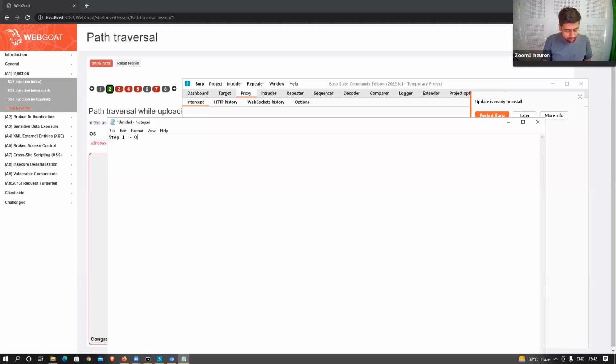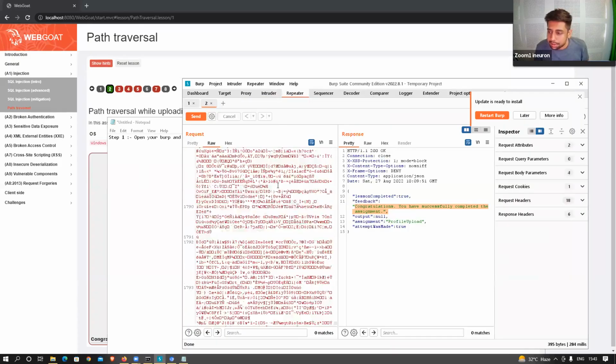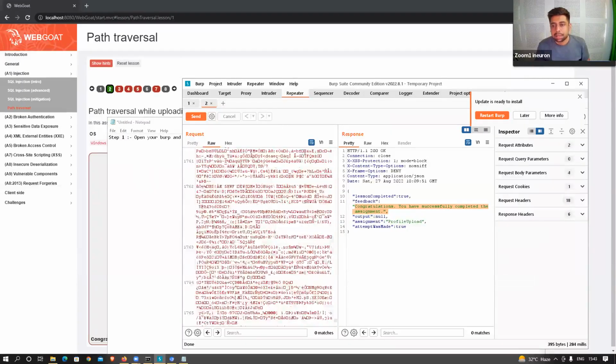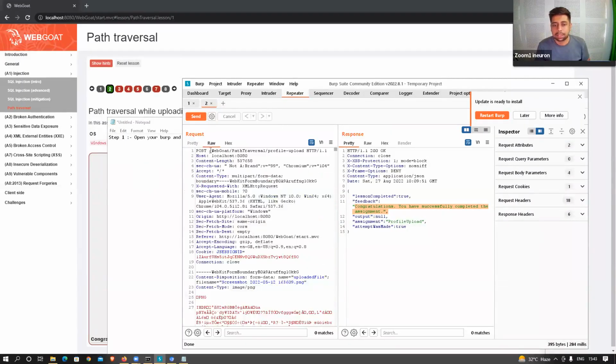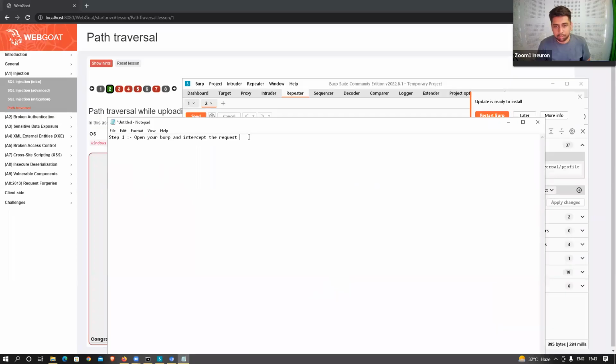So, Step 1, open your Burp and intercept the request. I think, is it still there in repeater? Okay, that's a good thing. We'll have to go up. Okay, this was the path. Let me copy this. Open your Burp and intercept the request.